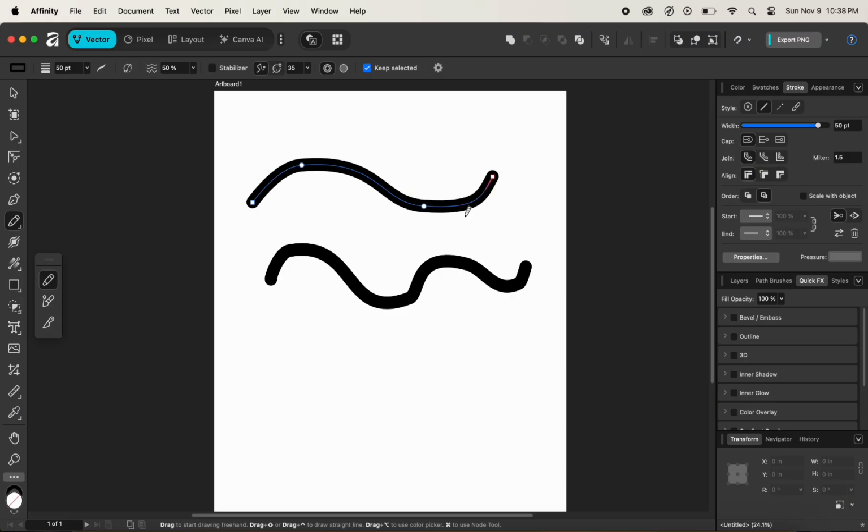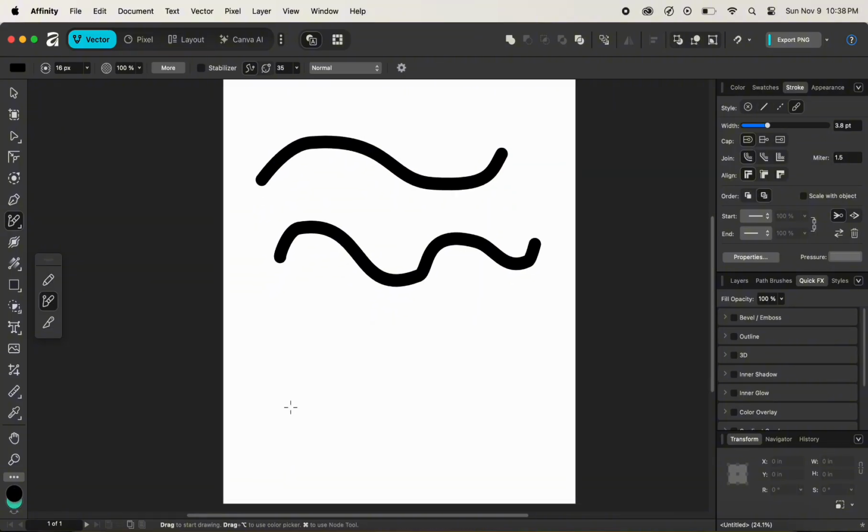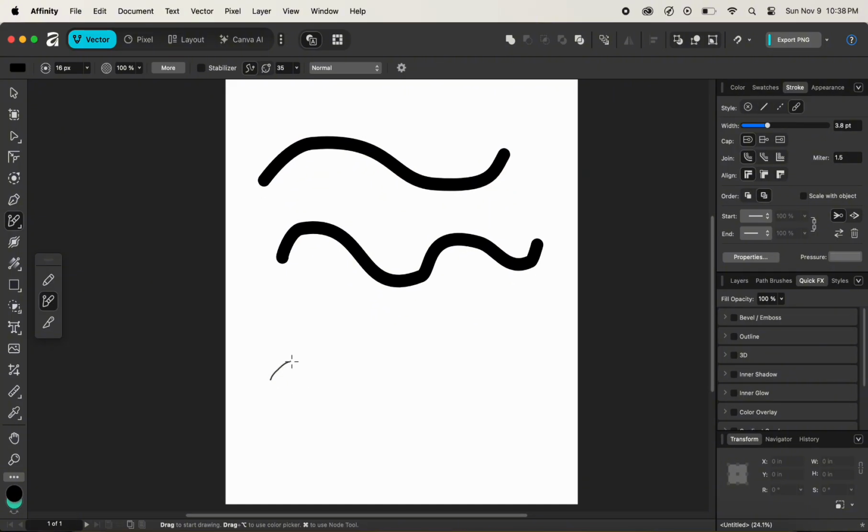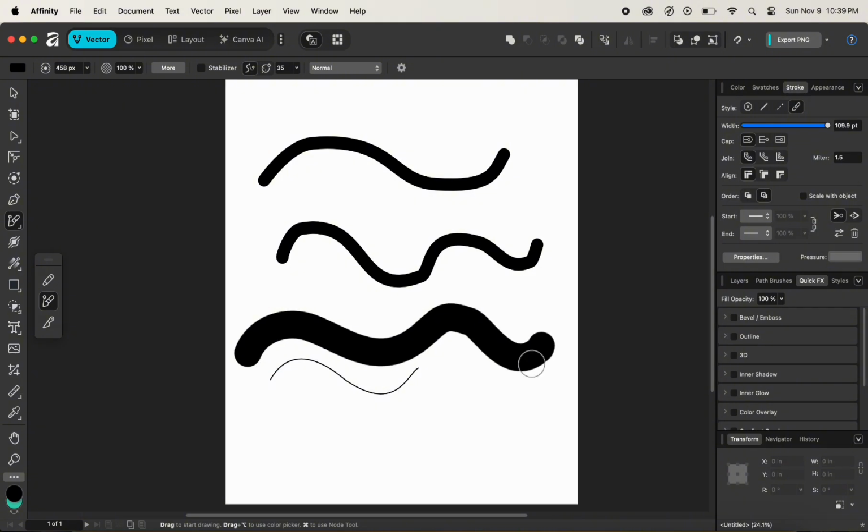The next tool that we have is the Path Brush tool. The Path Brush tool right here is very interesting. Let's increase the stroke of the brush and see. So the Path Brush tool is very interesting as it gives us a very smooth line.